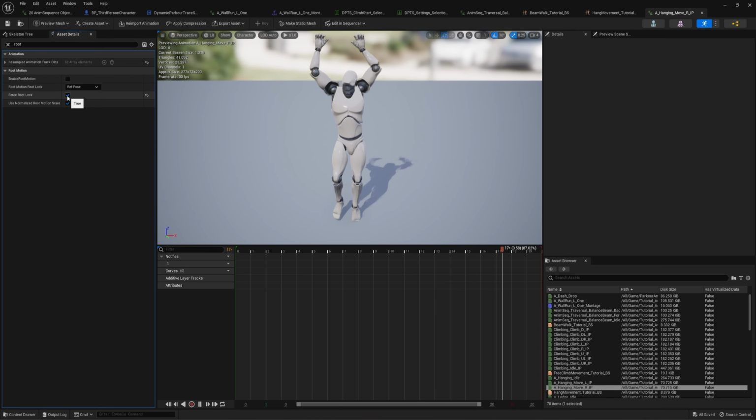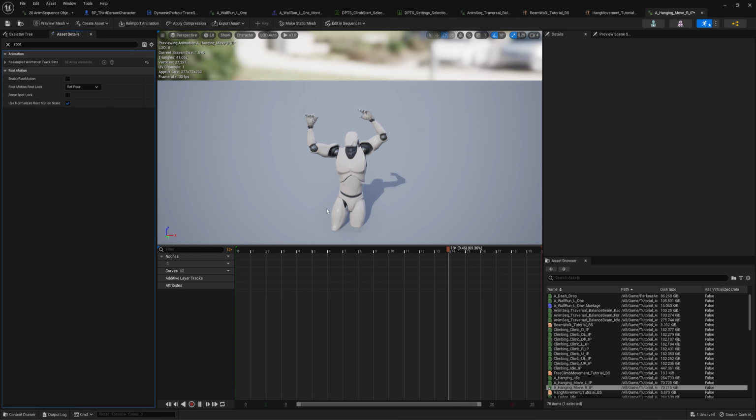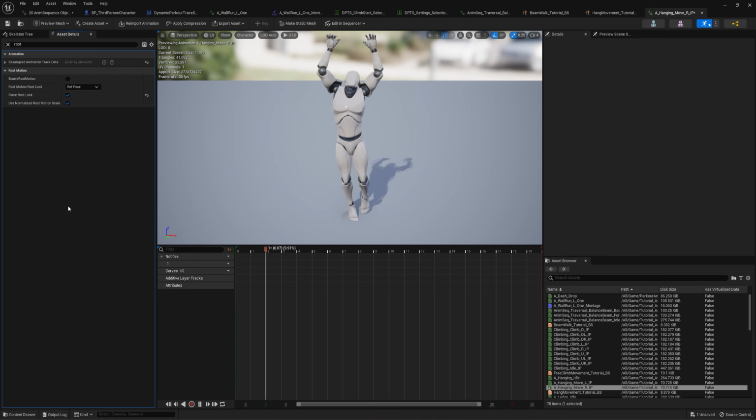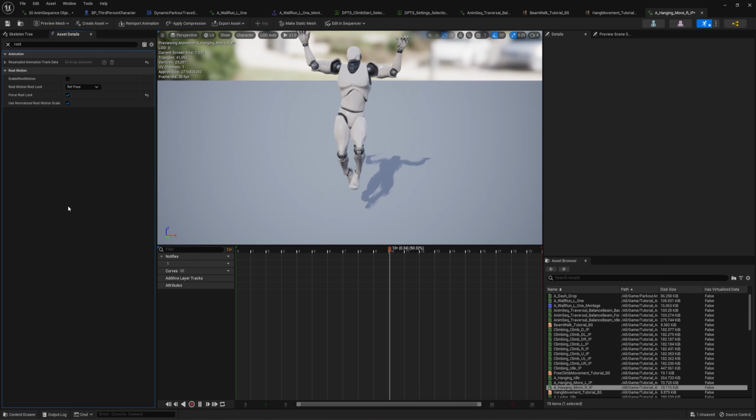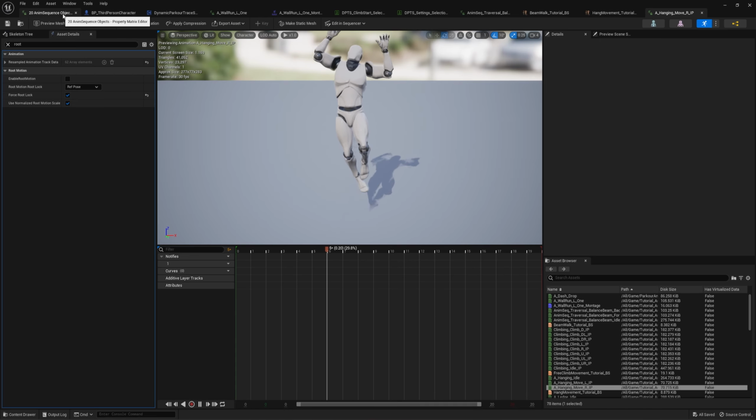So force root lock being checked keeps the actor right in this middle point, but if I uncheck this, you can see he starts much lower, which can be a bit problematic when we're lining up from a root motion animation. So by checking the force root lock, it means that everything's just going to line up properly.